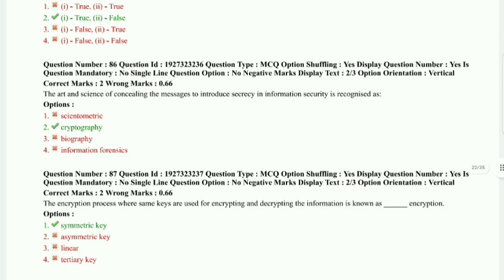Next, the art and science of concealing messages to introduce secrecy in information security is recognized as cryptography. So this is the field that deals with securing information by converting it into a format that unauthorized parties cannot understand.